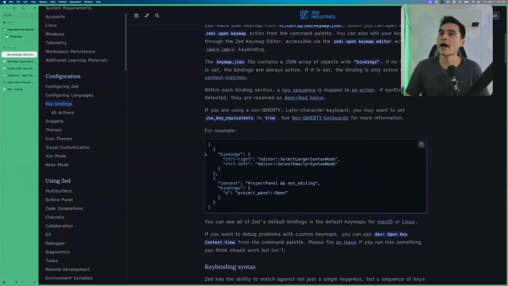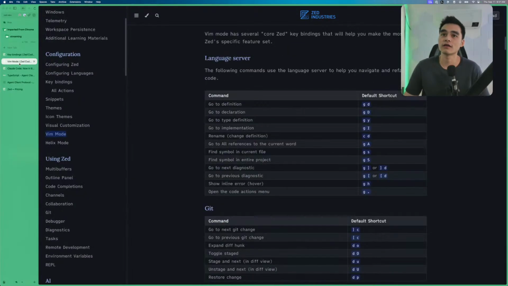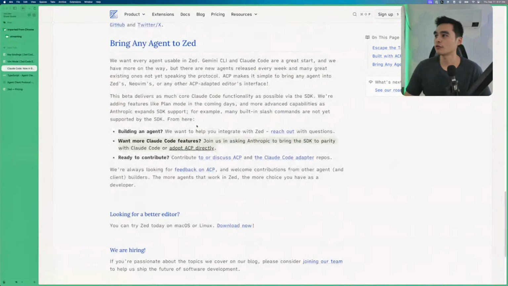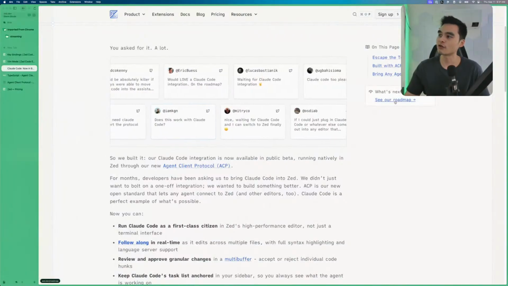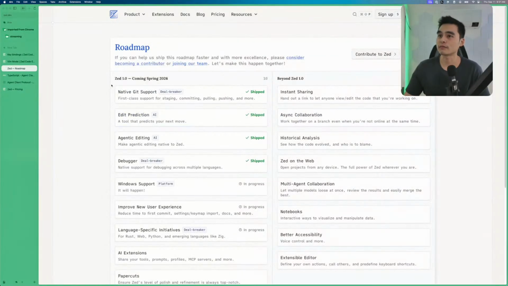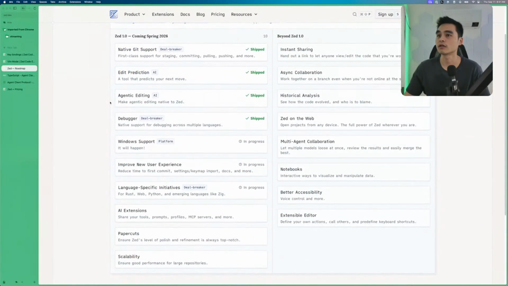Let me take a look more at Zed, Vim mode. Okay, I mean, I think we're good with Claude Code in here. Actually, I want to see the roadmap. What is the roadmap? 1.0 is coming in spring. So native Git support, edit prediction, a tool that predicts your next move. Oh, it's shipped?